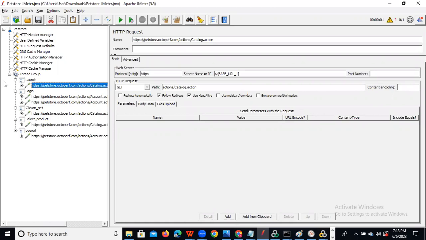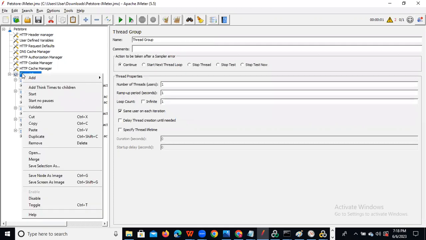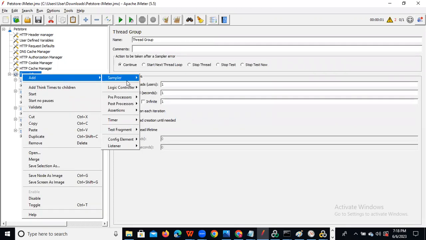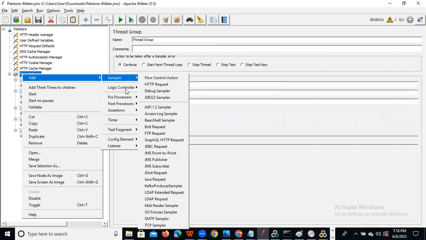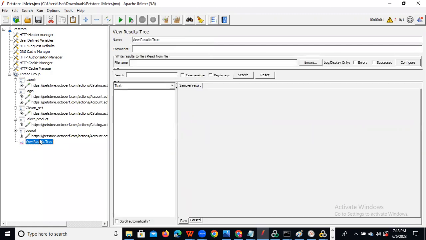So now we want to execute, which means we need to add results. View results where we can see, in the sampler listeners we can see the View Results Tree. So we added it. Now this is the play button, you can execute. I think we have not given it as parent, so that is why you are able to see everything, not in parent-child form.